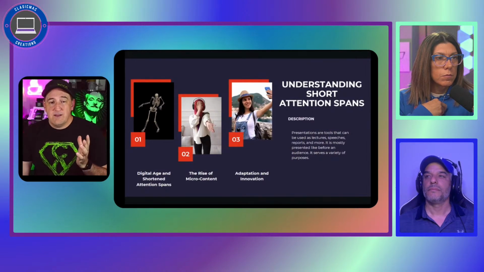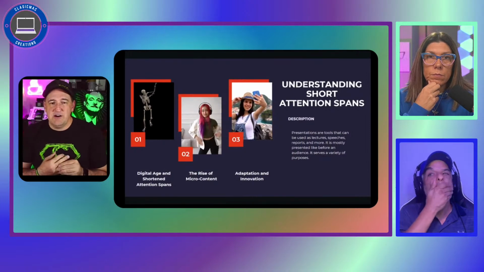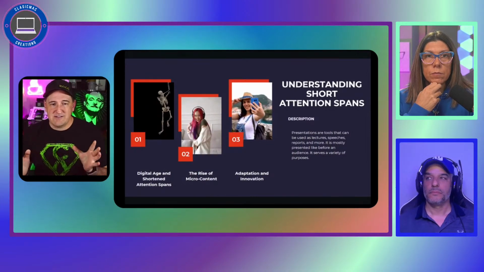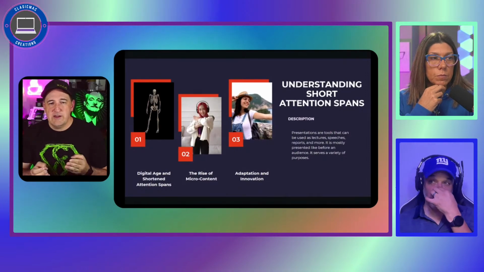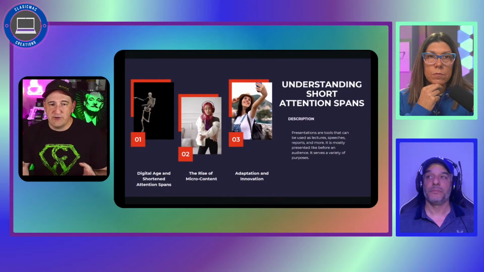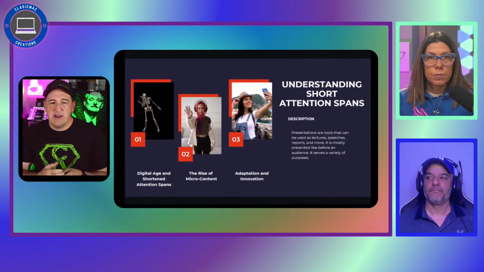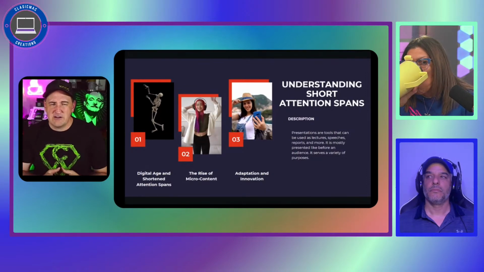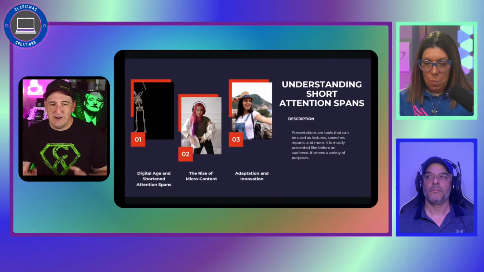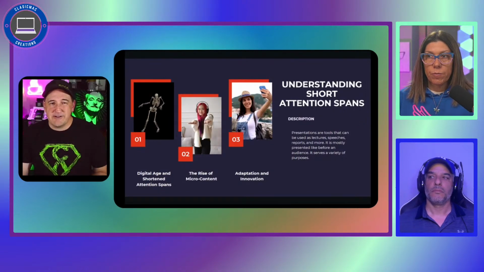So the digital age has ushered in a constant stream of information and entertainment accessible at our fingertips. With smartphones, tablets, and computers offering an endless array of content choices, people have developed shorter attention spans, and several factors contribute to this phenomenon. One of them, instant gratification.